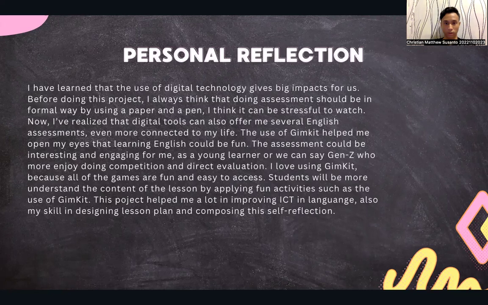Okay. So for the personal reflection, I have learned that the use of digital technology has big impacts for us. Before doing this project, I always thought that doing assessments should be in a formal way by using paper and a pen. I think it can be stressful. Now I realize that digital tools can also offer me several English assessments, even more connected to my life.